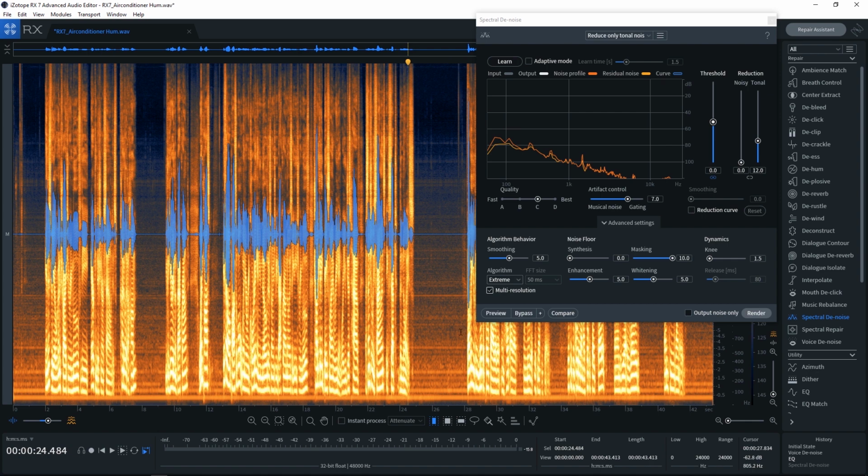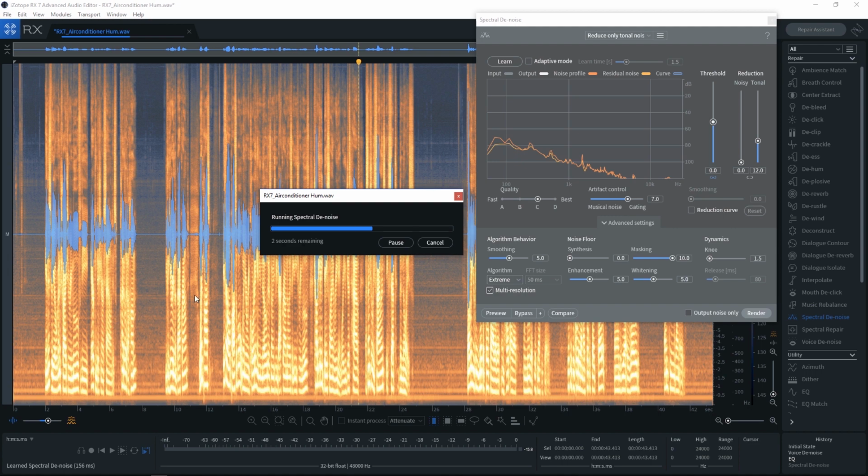So that's not doing as good a job. What I would do is come in and redo the learn function here. I would learn it, reduce only tonal and hum, boom, click out. So we render the whole thing using that profile.